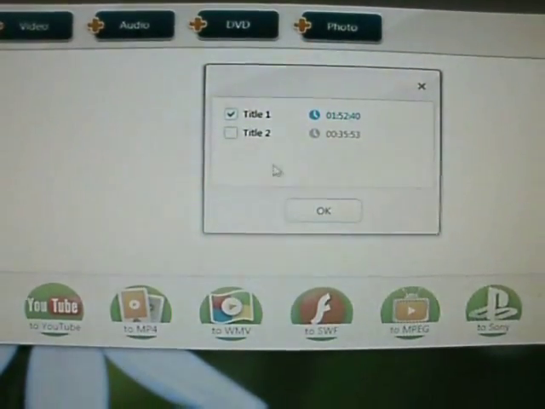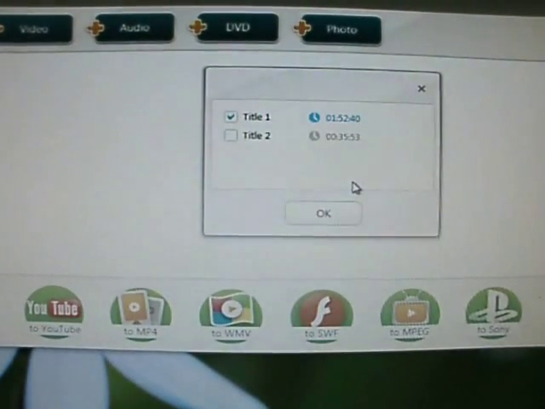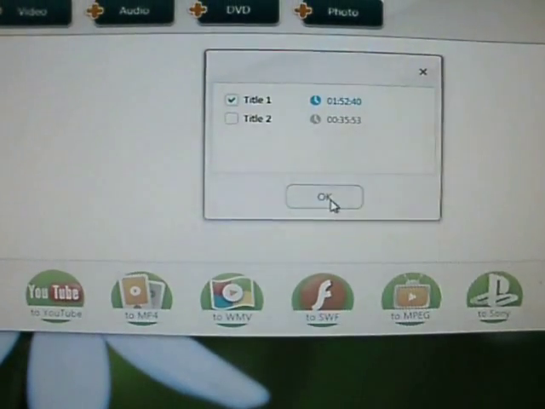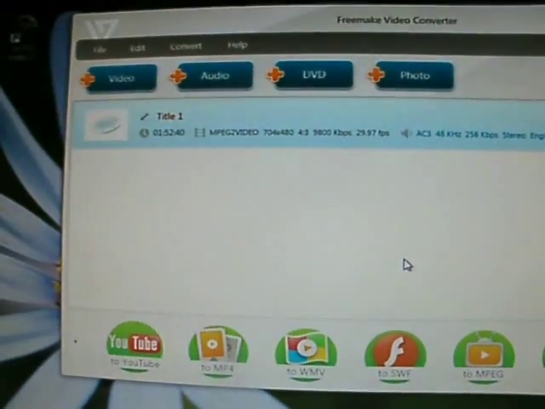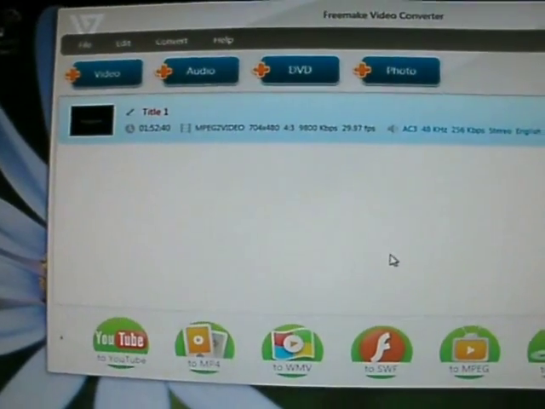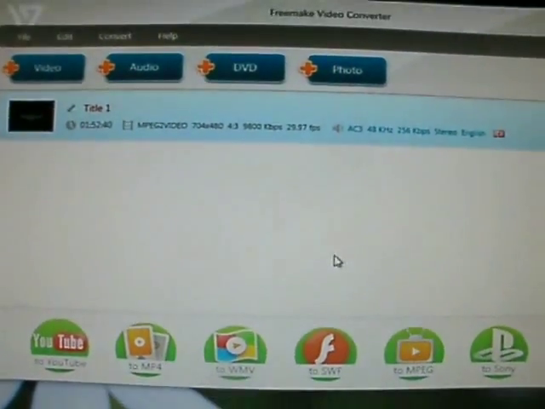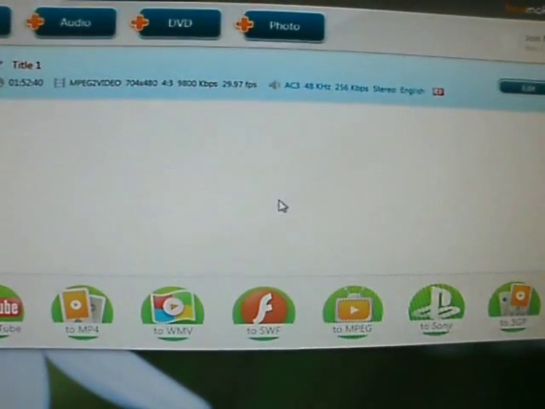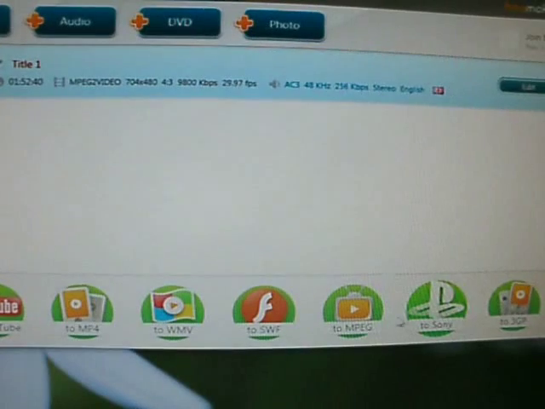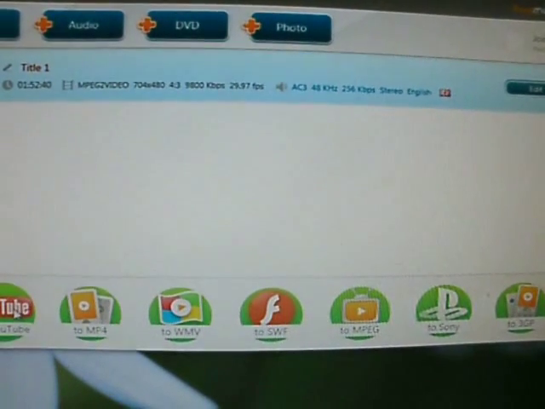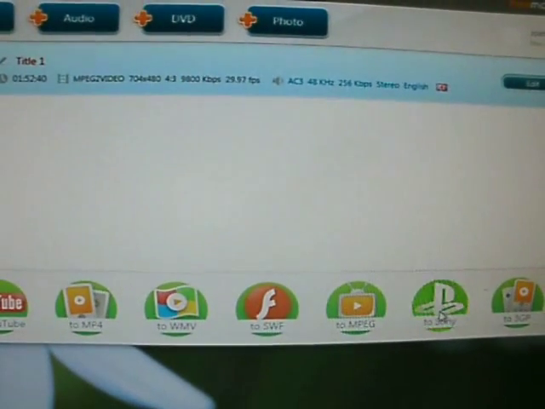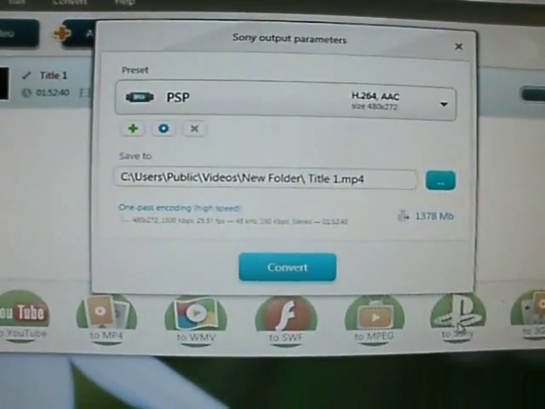Alright, so we are going to choose the movie, which is a 1 hour film. Just click the OK button. As you can see, it's right here, all saved up. Now, what you do next, you can choose any type of format, but since all we want to do is save it on your PSP, let's go to Sony. As you can see, it's right there.